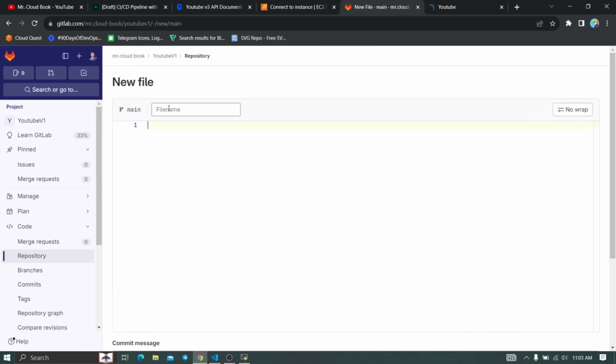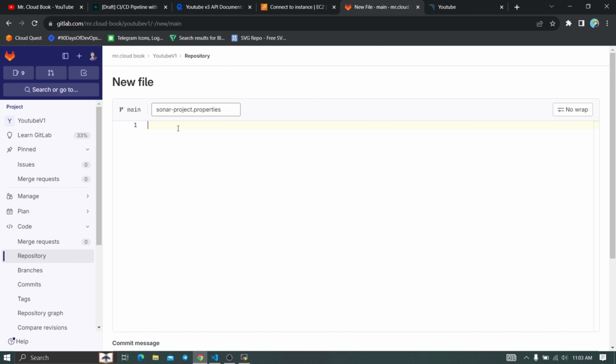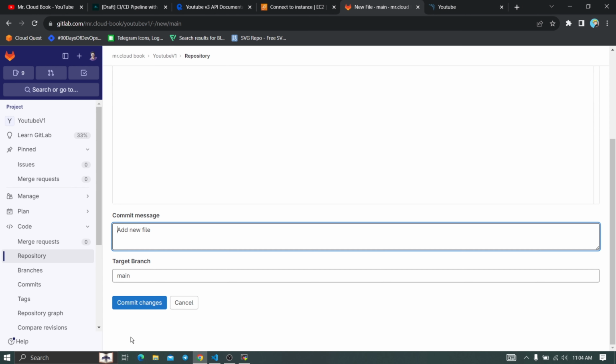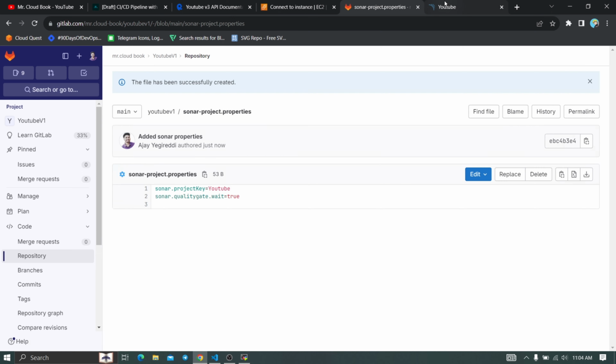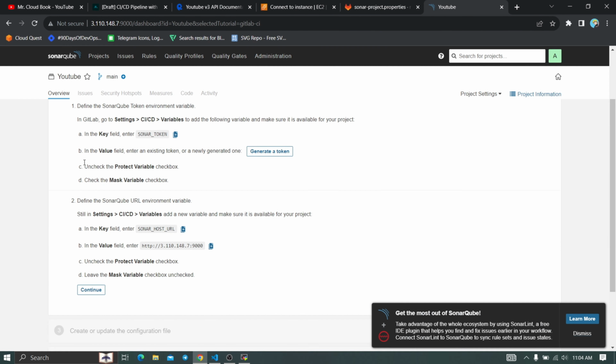Come back here and provide the file name, and for the content, come back here. So this is the content we have to use. So it will wait for the quality gate and everything. So just copy it and come back here and paste it here and add the commit message. So I added Sonar properties and click on commit changes. That is done. Next, click on continue, and we need to add environment variables.